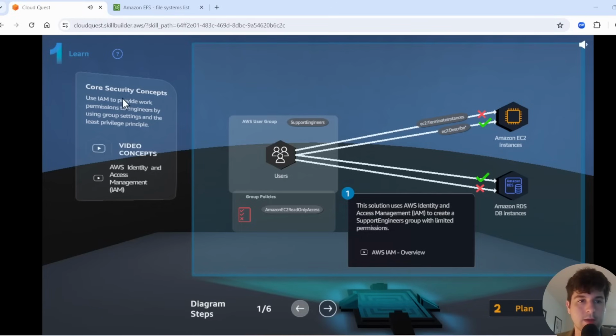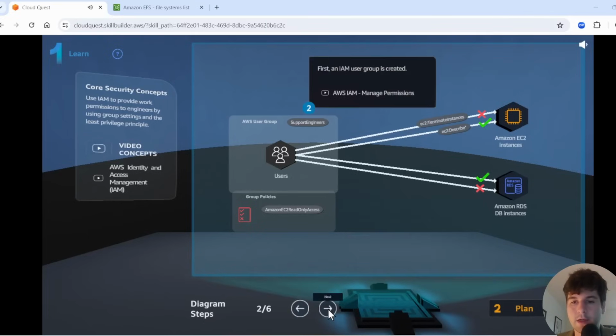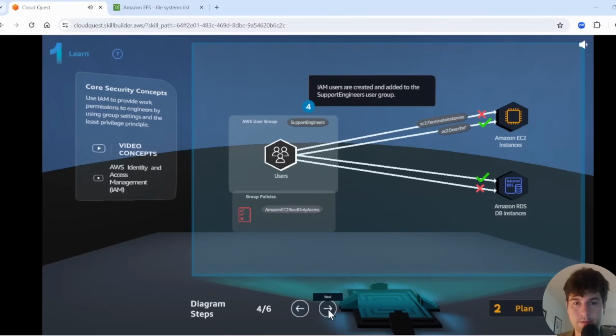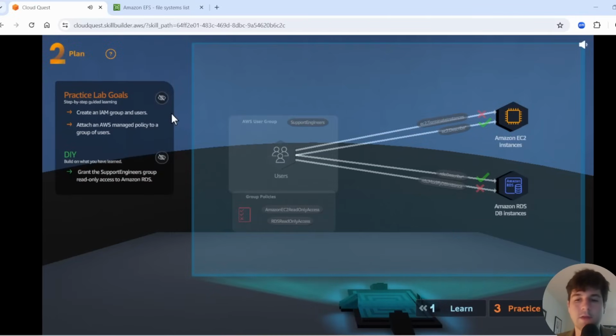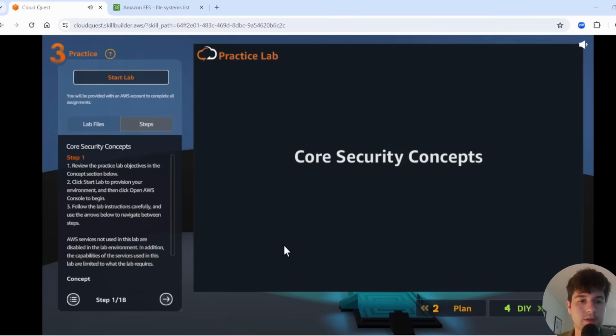All right, so here's the video concept. This solution uses IAM to create a support engineering group with limited permissions. So you have our users, and they have just certain permissions to RDS and EC2. Looks like they're going to get a group with read-only and also RDS read-only access. What are the lab goals? It's to create an IAM group and users, and then attach the AWS managed policies to a group of users. And in the DIY, we're going to grant the support engineer group read-only access to RDS. All right, sounds good.